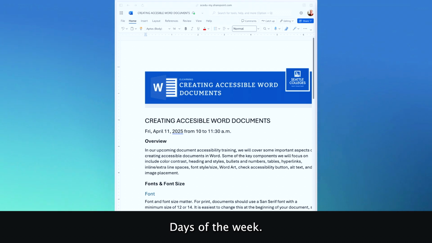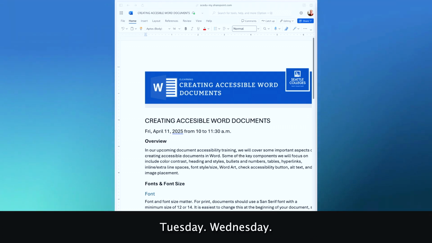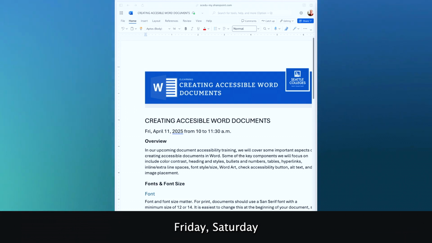Here are the different days of the week. Abbreviated. Mon, Tuesday, Wed, Thursday, Friday, Sat, and Sun. Spelled out. Monday, Tuesday, Wednesday, Thursday, Friday, Saturday, and Sunday.